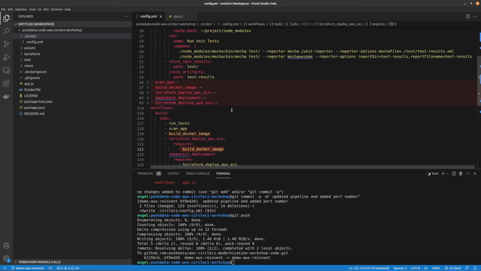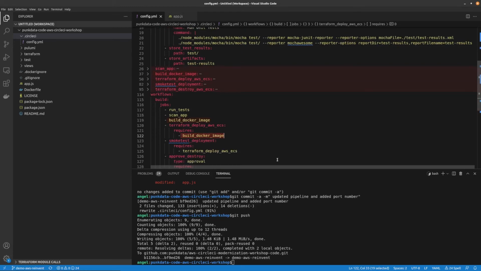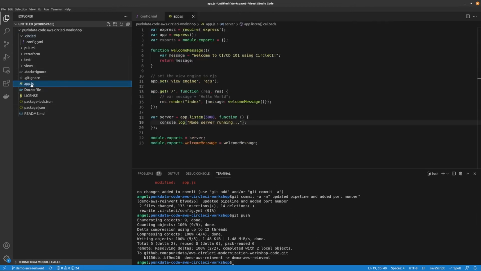Now, in the interest of time, I just want to kick off a pipeline to demonstrate how this all works. So let's go ahead and make some changes to our application, which is how the flow will be in actuality. I want to change my message to say "node server running on port 5000," which is the port the application will be listening on when it's executed. I'm going to save that change.